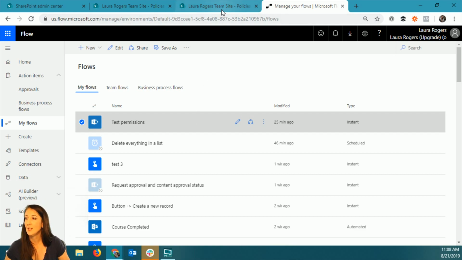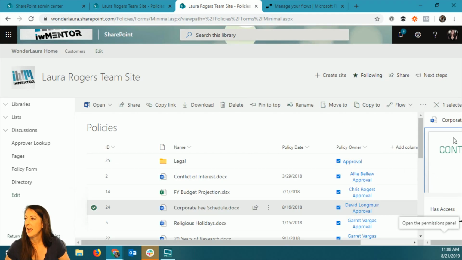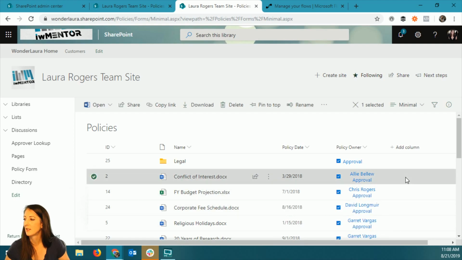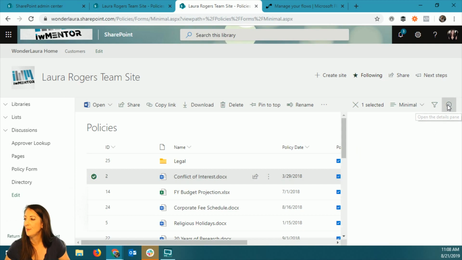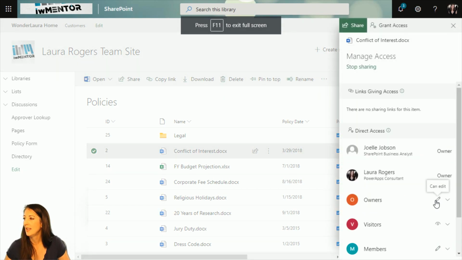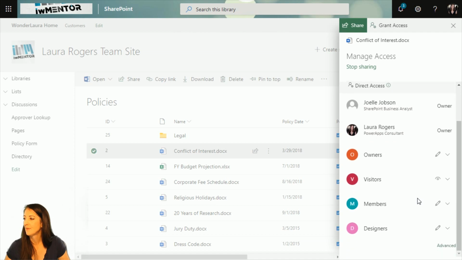So I'm going to go to my company policies, and I want to run my, let me unselect that. I'll go to this file called conflict of interest, and I'll look at the permissions. A quick way in the new modern interface to look at permissions is this little manage access thing. I can see I've got a couple of owners, visitors, members, designers, and the little icon shows you what permission they have on it. So that is the current set of permissions on this specific file.